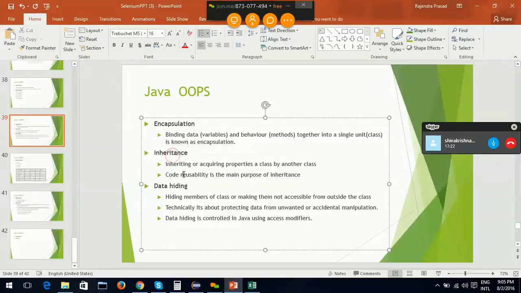Next, inheritance. This is a major concept in OOPS. We tend to use inheritance a lot of times. So what is the meaning of inheritance? It's inheriting properties of a class by another class. That is called inheritance. So why do we need inheritance? For code reusability, to remove duplication of code, we need inheritance.